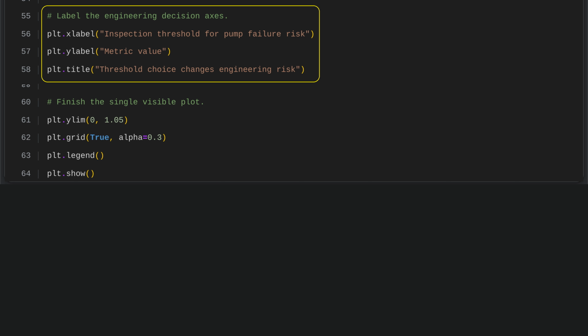Label the plot so its purpose is clear. The horizontal axis shows the inspection threshold for pump failure risk, and the vertical axis shows metric values such as precision and recall. The title, Threshold Choice Changes Engineering Risk, emphasizes that changing the threshold affects risk management decisions.